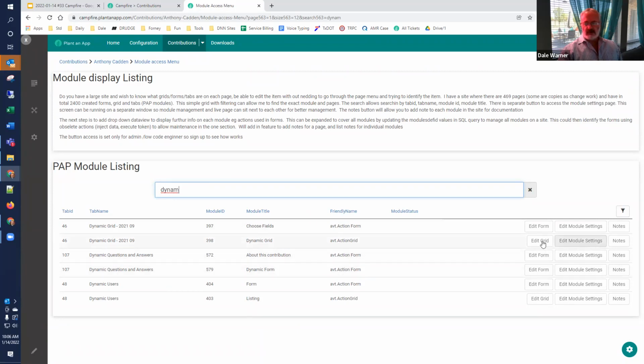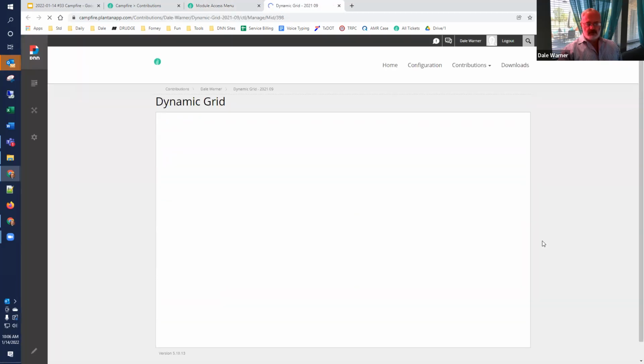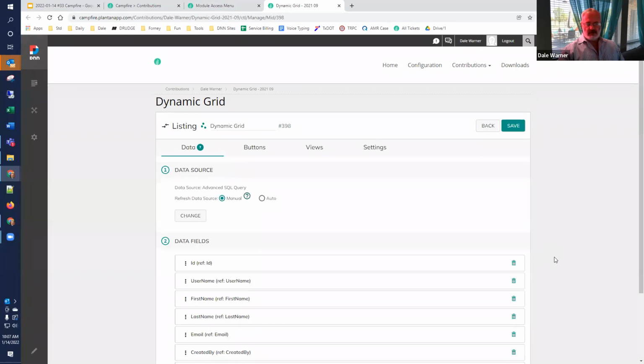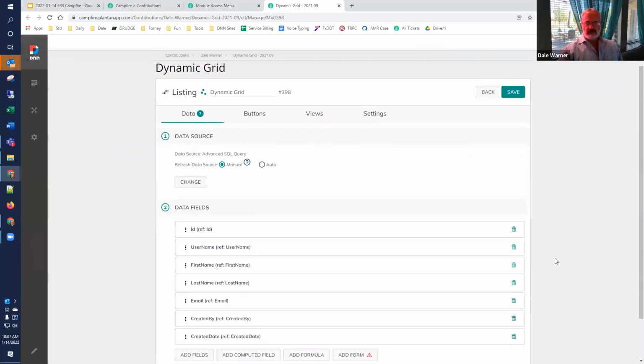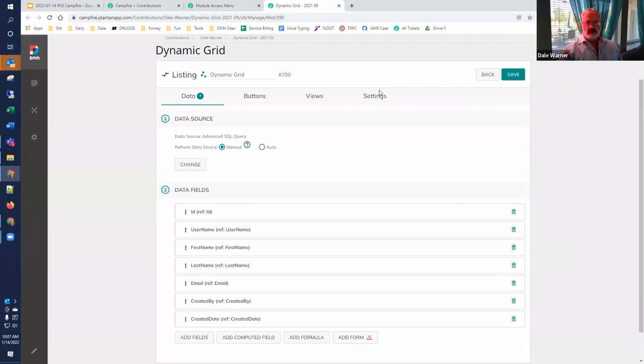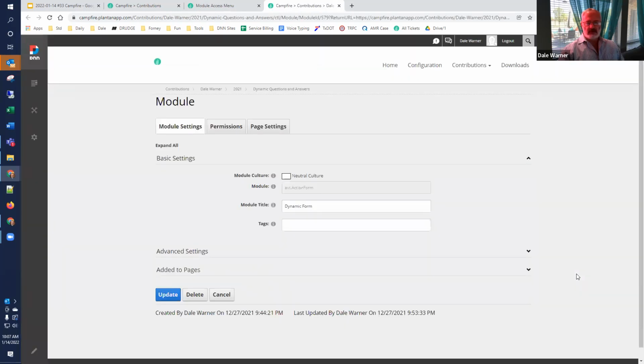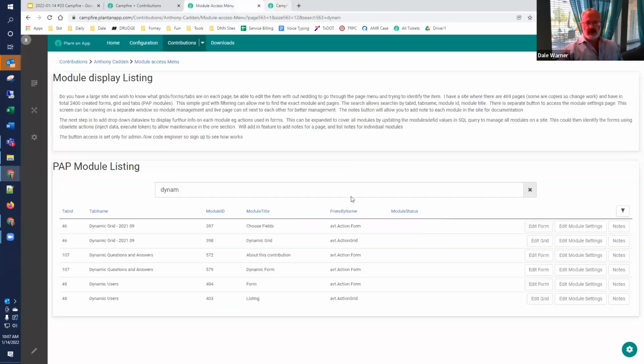On the dynamic grid, we wanted to go in and edit the grid. That opens in a new page, and we get to see the data that was behind it. That's an interesting solution, all in one. I see there's a module settings button as well. Let's see what that does. It jumps right to it, so you can go in and change your settings.